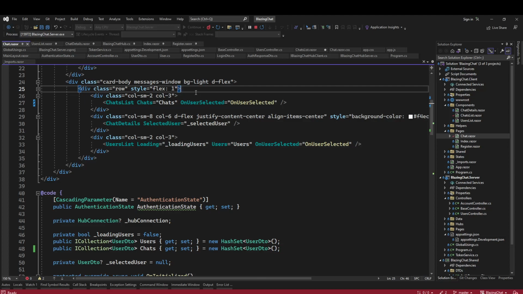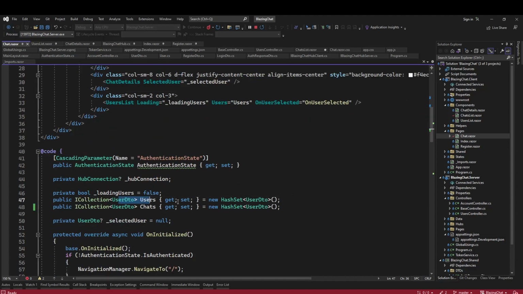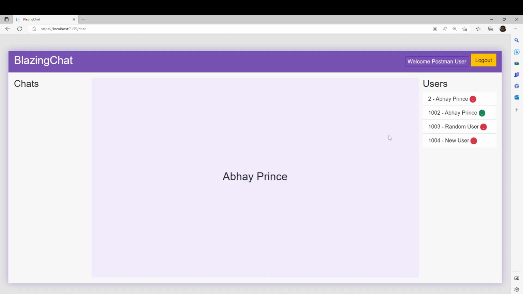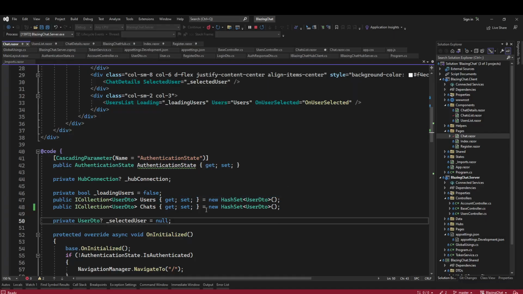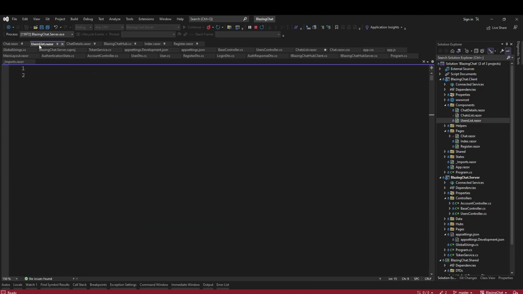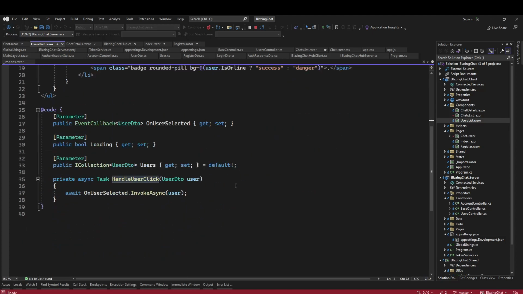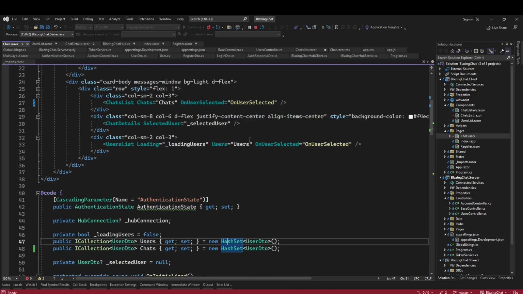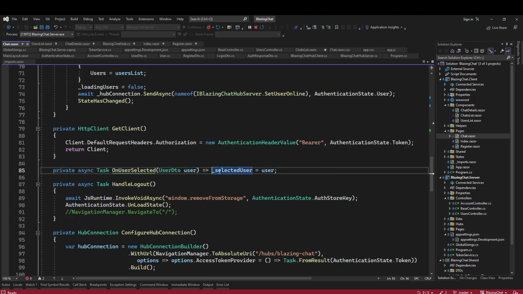But the next thing, when we click on some user from the right side, it should automatically add to the chats collection if it is not already added to that collection. So let's do this. When we select some user from the users list, it actually triggers this handle user click, which invokes this on user selected, and on this side we have this on user selected. So we have the selected user.